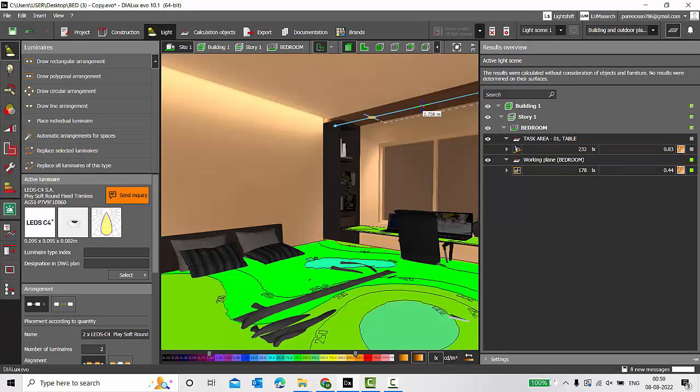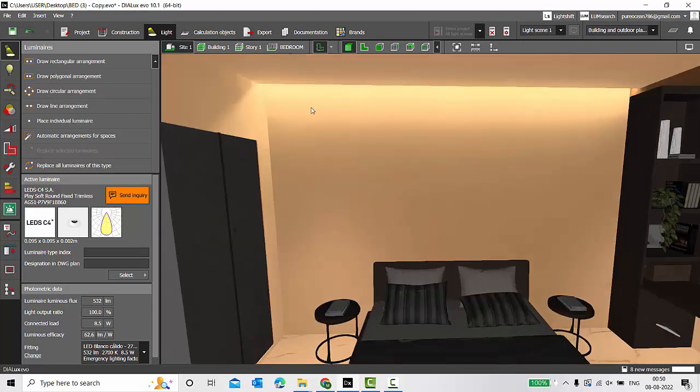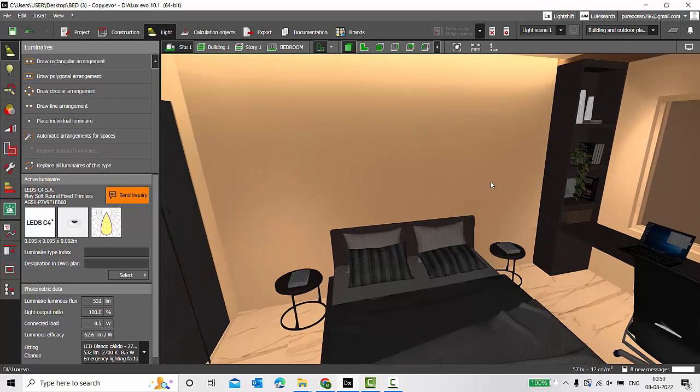If you want more lux levels on the table, you can make it a little bit higher wattage. For now what I'm using is 8.5 watts. You can go with some 10 watts. If you're changing this to 10 watts, make these two downlights 10 watts as well. We have finished calculations and we have taken renders.